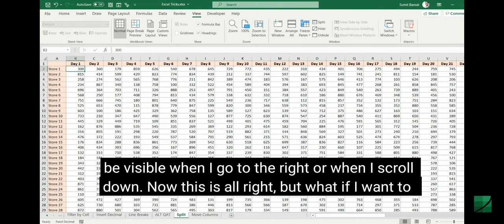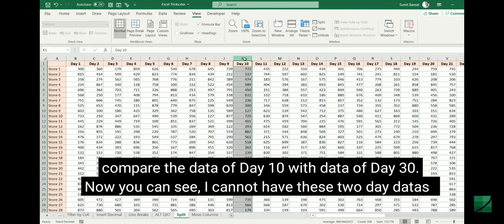Now, this is all right, but what if I want to compare the data of day number 10 with data of day number 30?